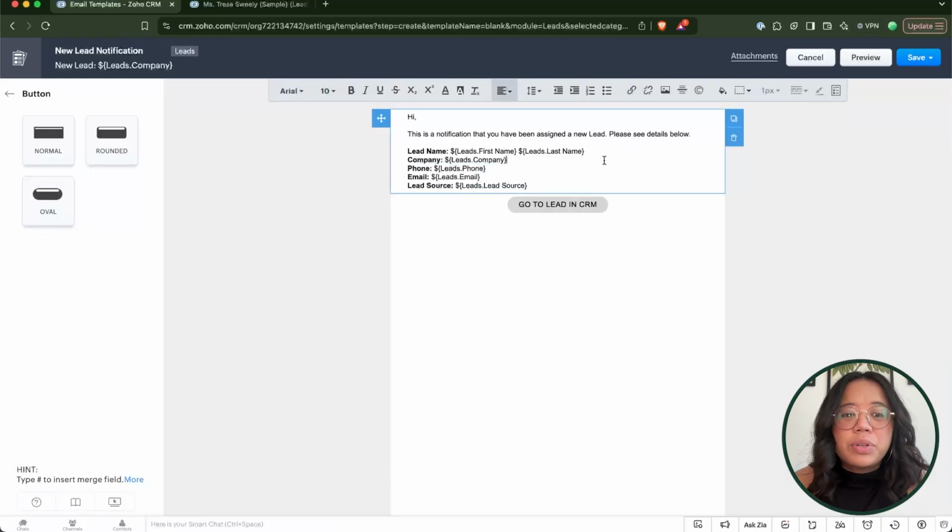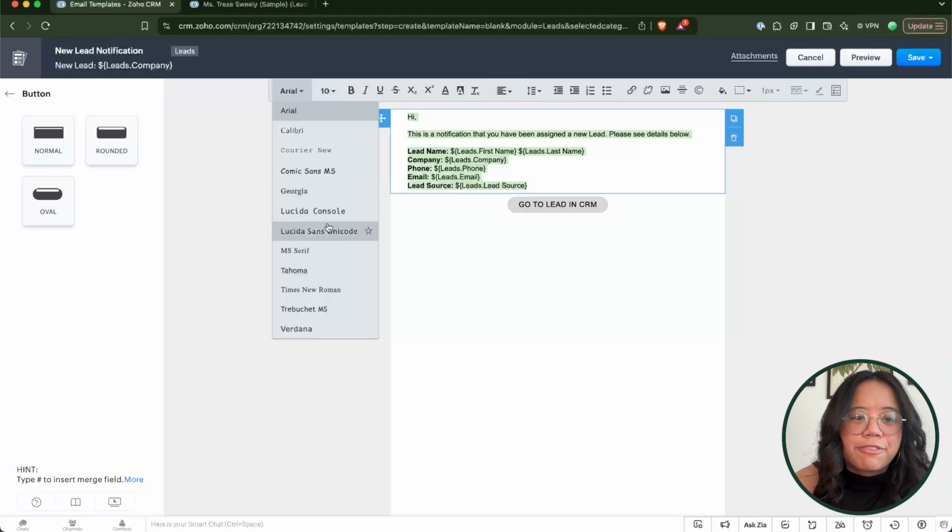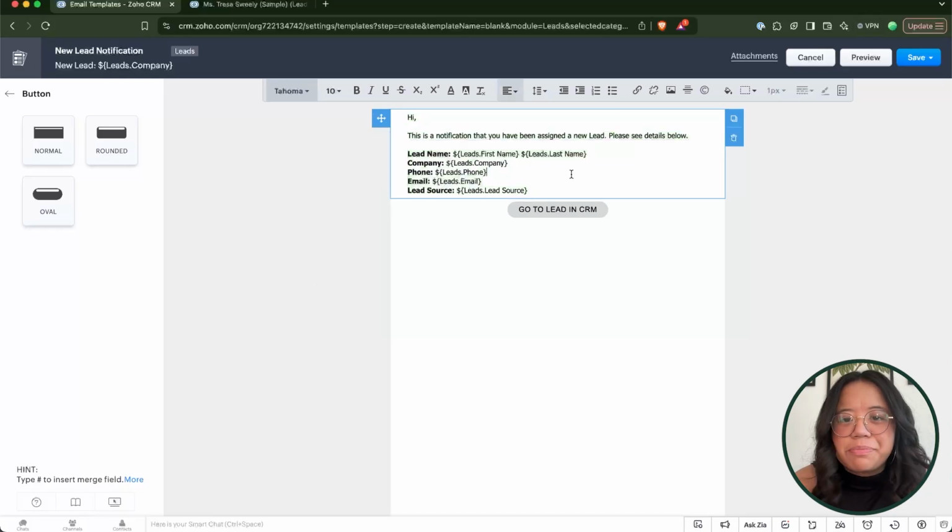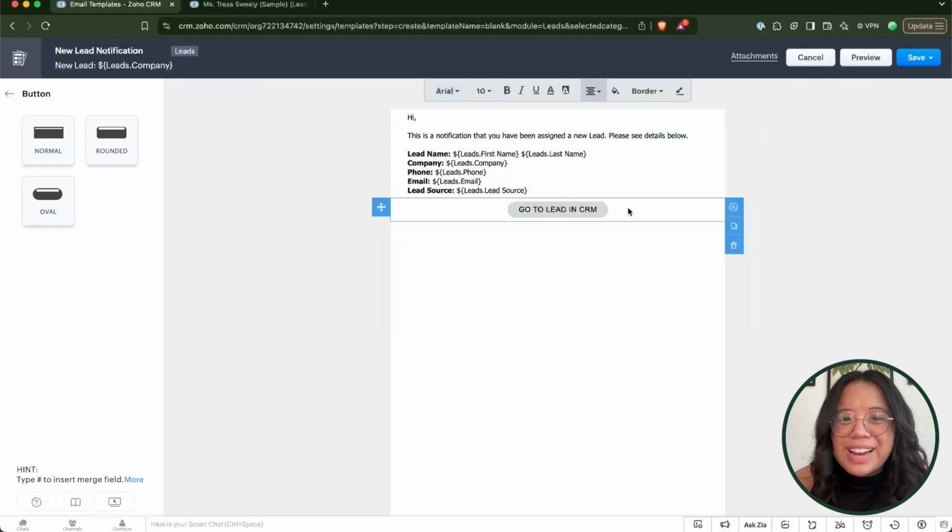And now I have the full and complete content for the email notification that I would like sent out to our internal team whenever they are assigned a brand new lead. So what I'll do from this point is adjust some of the cosmetic features here. And so I can change, let's say that I want this to be in a font style that is more aligned with our branding. I know that this isn't too important as an internal email notification, but that is something that you can configure in the email template builder.